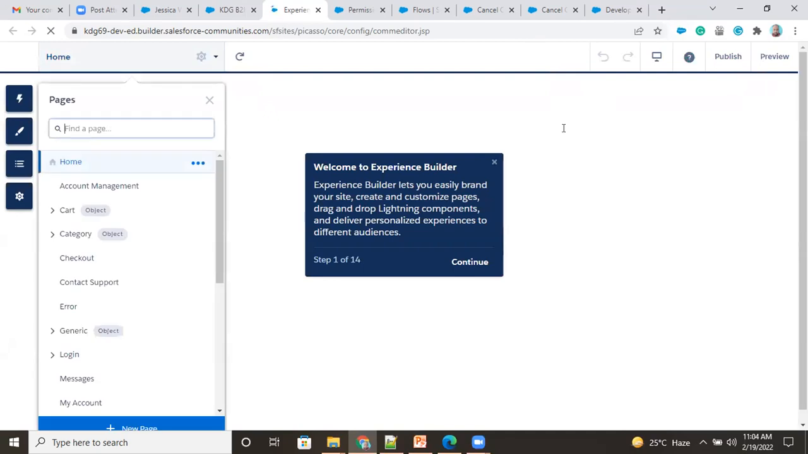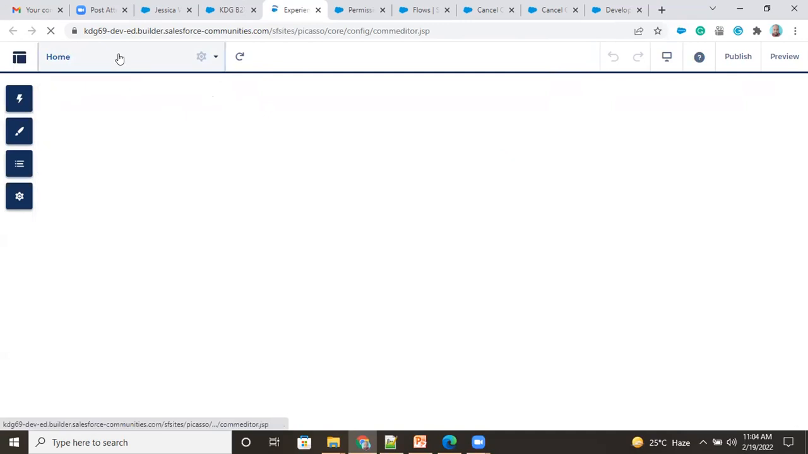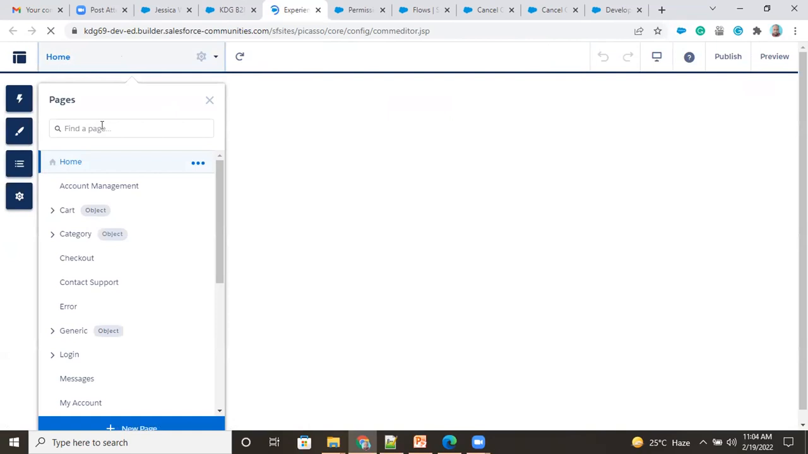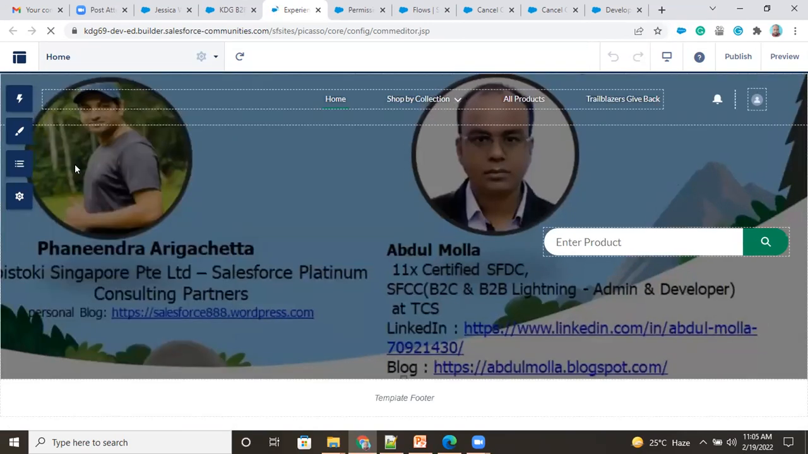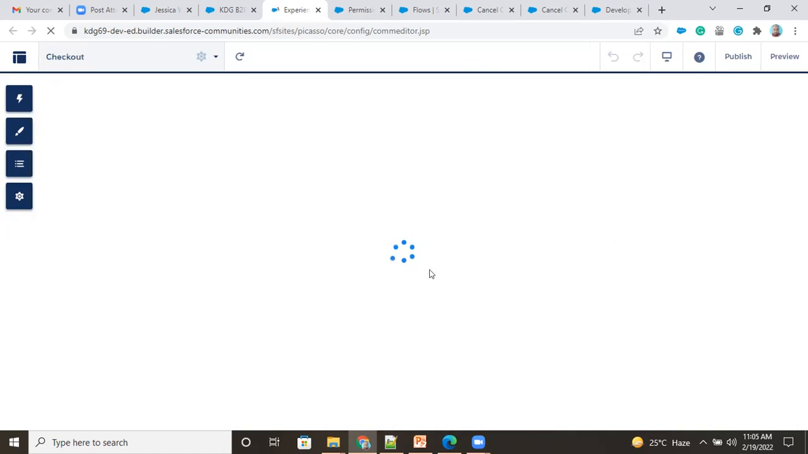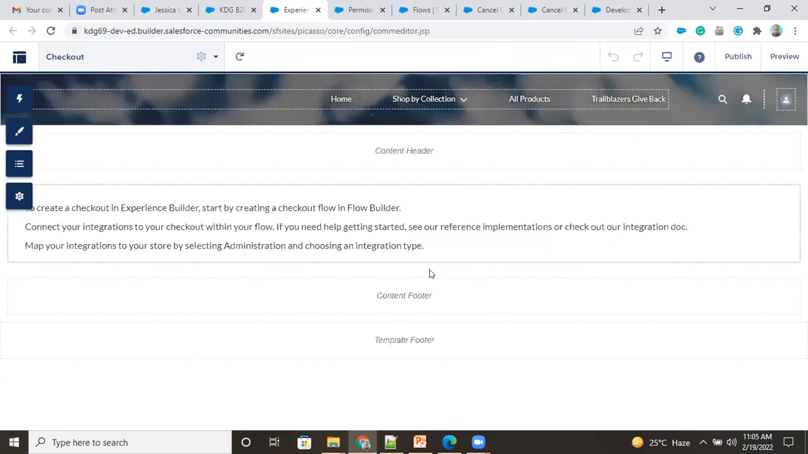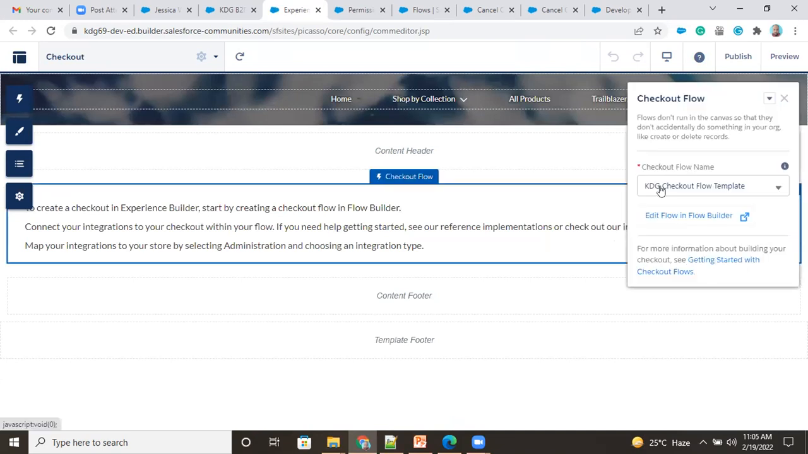Just search here, this is the checkout page. Checkouts. Click on checkout details. This is a checkout flow. You have to map the exact checkout flow. Suppose you have cloned it and created a new checkout flow template, and you forgot to map it. Then you will not be able to place an order.